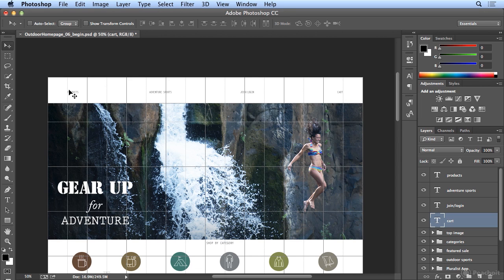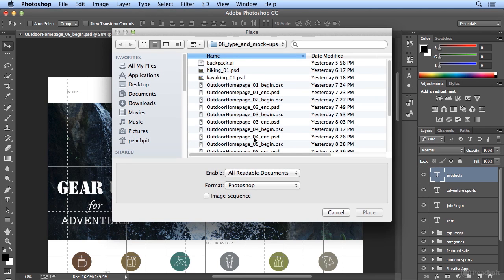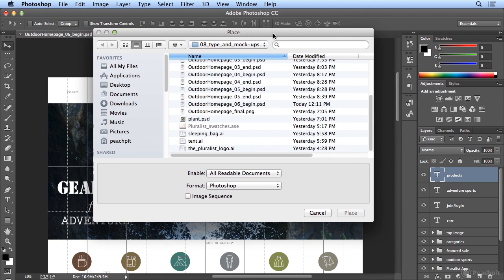Now before I balance the others in between, there's a logo that I want to place. And I'm going to click on the word Products so that when I place it, it will go above Products in my Layers panel. So File, Place, and I will grab the Pluralist logo, I love that name for a fictitious company. And it's an AI file, native Illustrator.